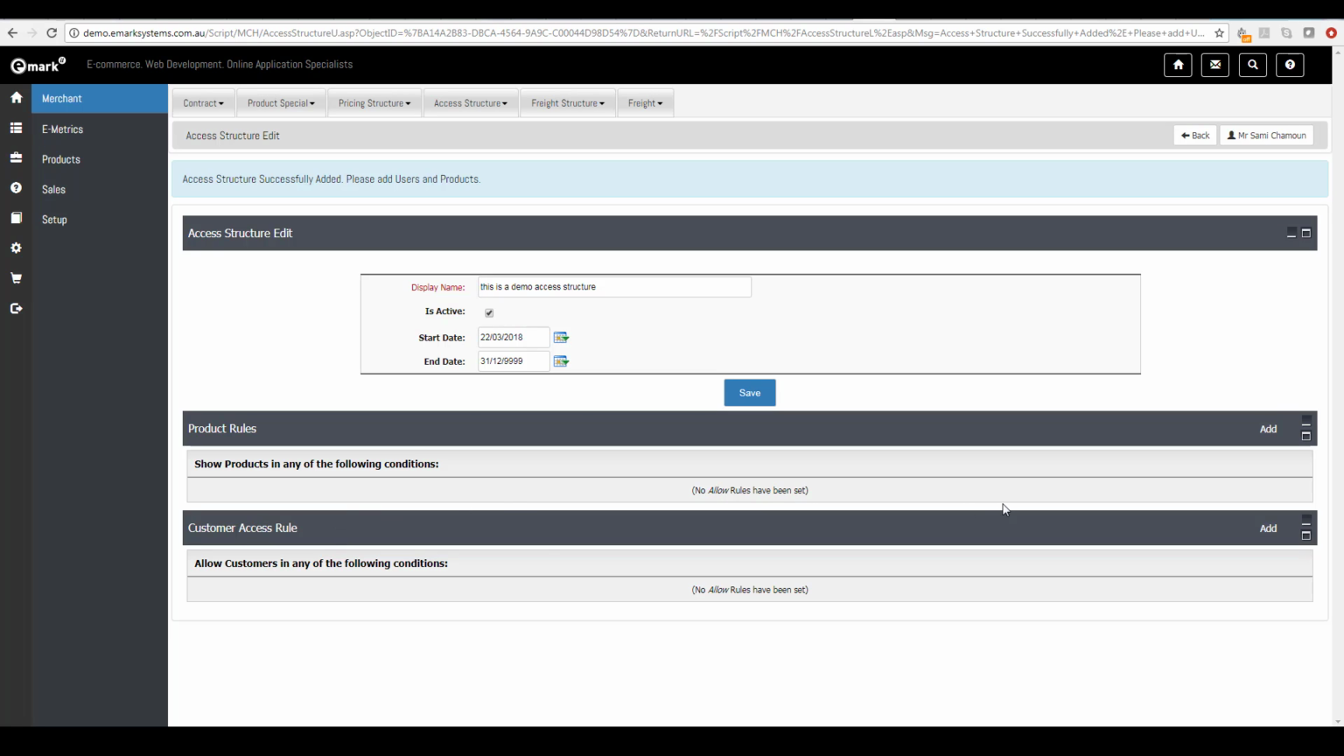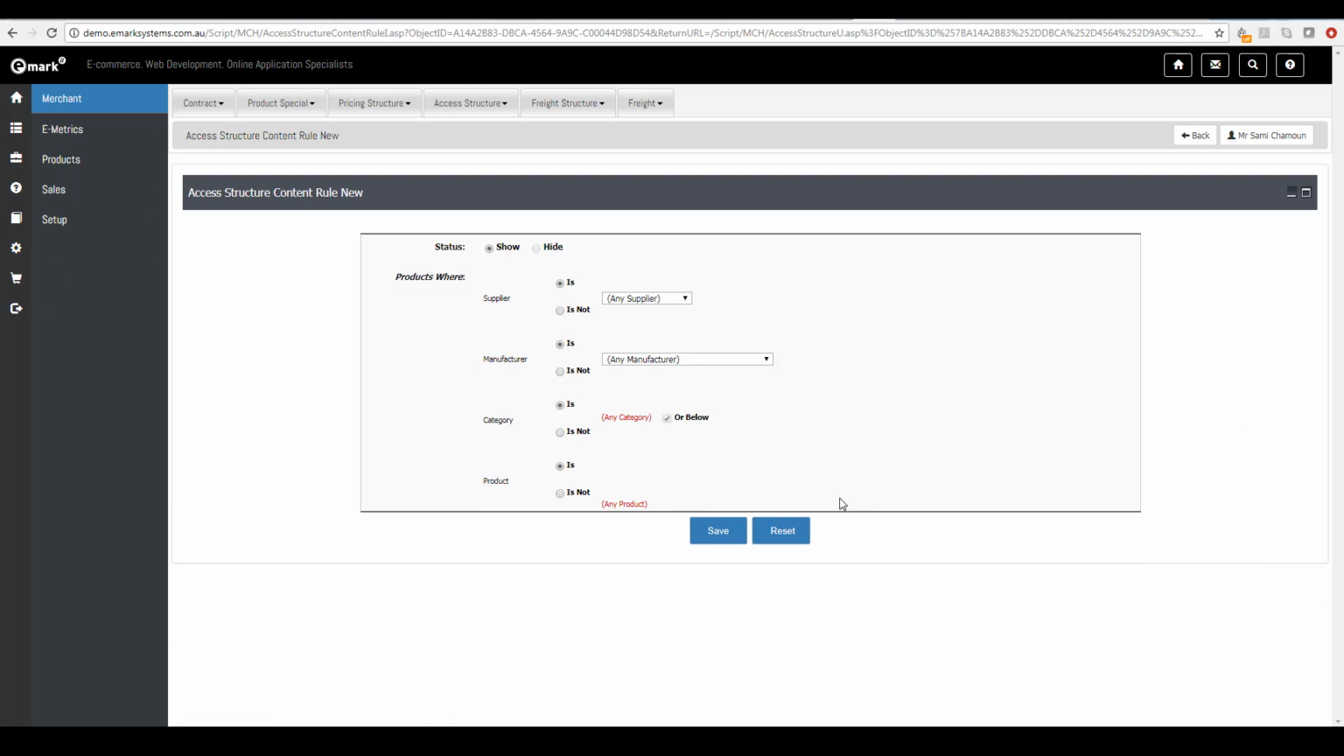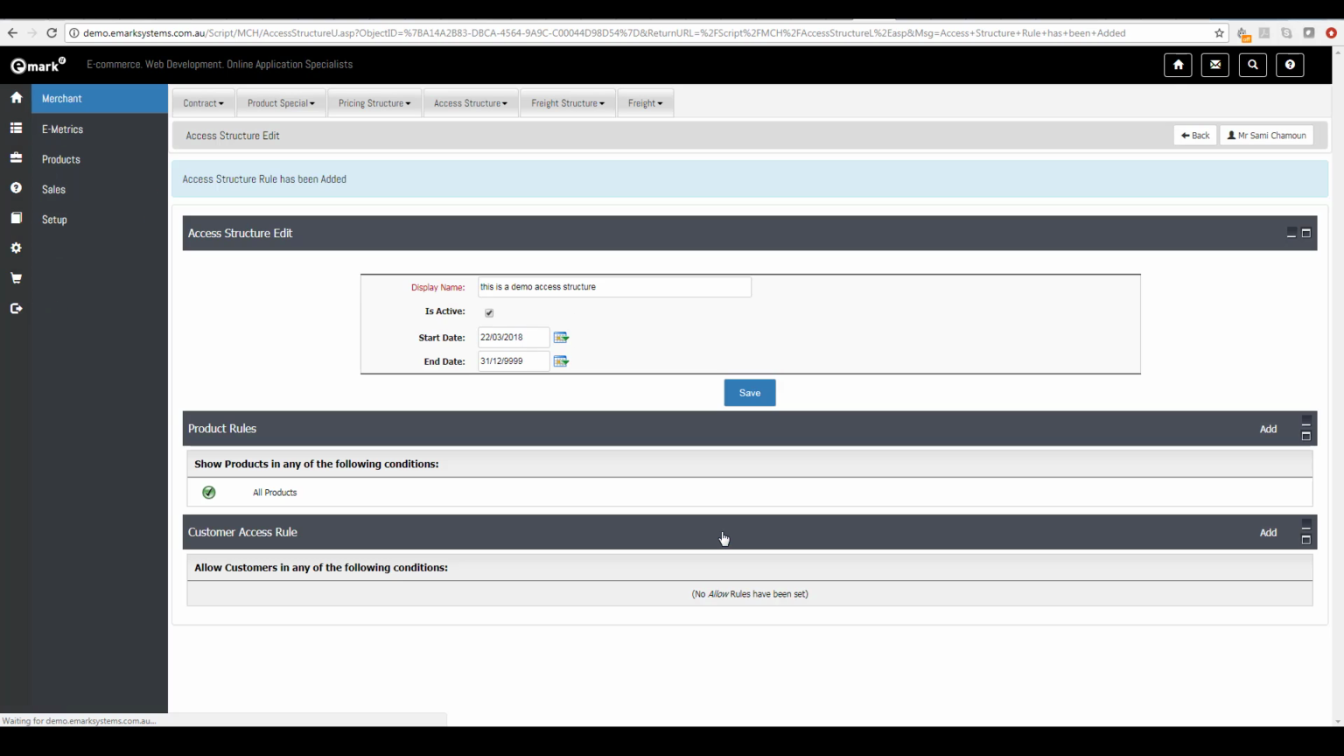So firstly we're going to create a new product rule by clicking Add at the top of the page. So we can see here that we can either show or hide specific products. We can then filter that down by specific suppliers, manufacturers, categories, and optionally the categories below it, as well as a single product. If we click Save without restricting any of these, we will give access to all products, so we'll do that. So we can now see that this access structure gives access to all products.